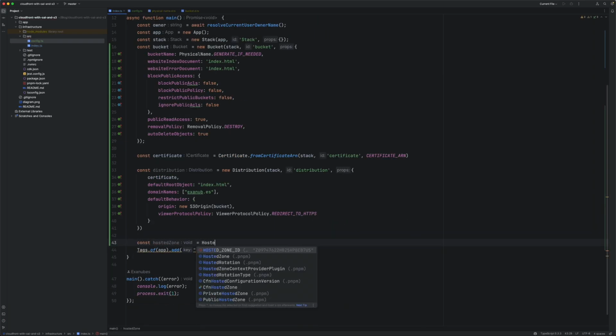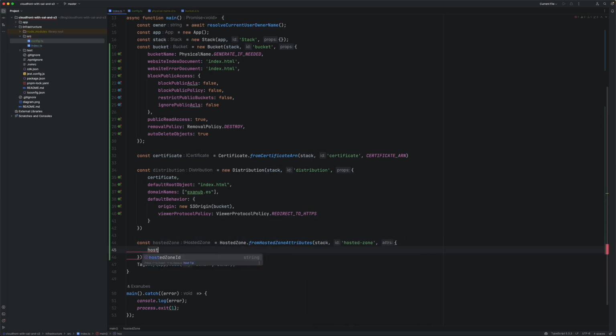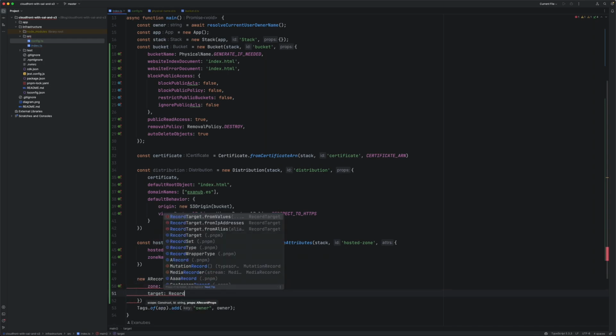Okay, now it's time to redirect the request from the custom domain to the CloudFront distribution. So I'm going to grab my hosted zone first, and I'm using my hosted zone ID and name to get the reference. And I can add an A record that's actually going to be an alias and point it to my CloudFront distribution. I cannot use a CNAME here because I'm using the domain apex.